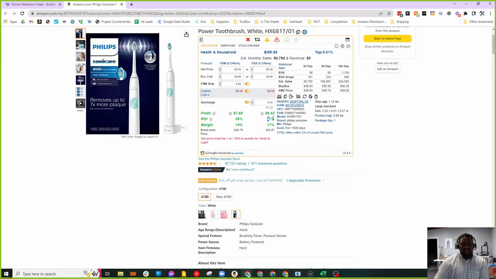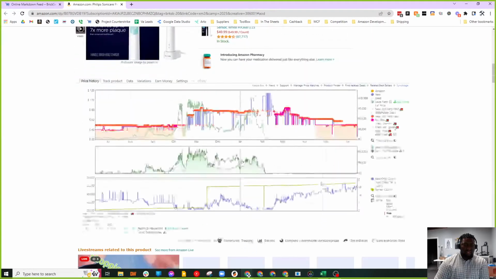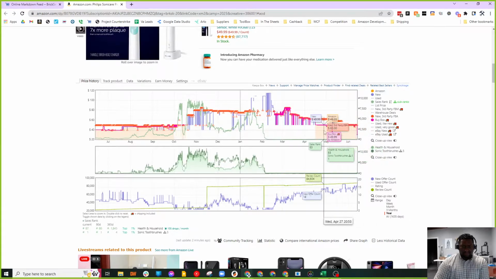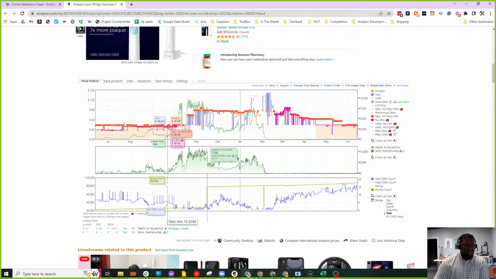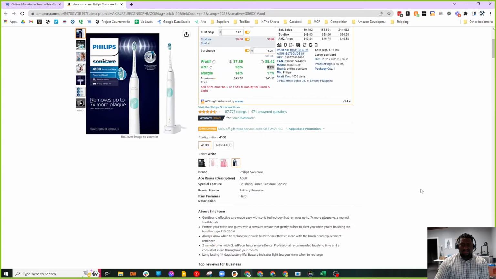So this is $9, 31% ROI. And there's not a whole lot of sellers on this. Super weird, so it doesn't look like it's really IP related. Amazon ran out of stock back here. Oh, look at that rank. It's sub 100, so this thing is moving super fast.